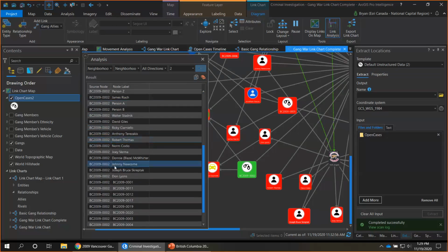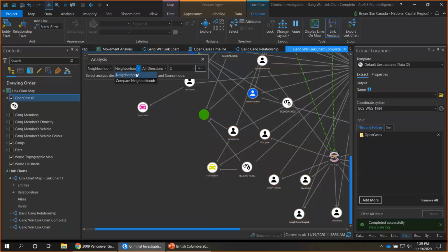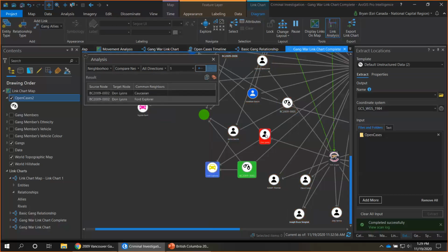So let's see here. Let's look at this Don Lyons. I'm just going to pick him because he's just close in the link chart. Doesn't actually mean he's a close link, but I just want to see what's going on with him. So to do that, I can switch from neighborhood analysis to compare neighborhoods. And for that, I just need to grab my case, and then I'll grab Don Lyons. And it's basically going to highlight any of the nodes that are within one node of both of those.